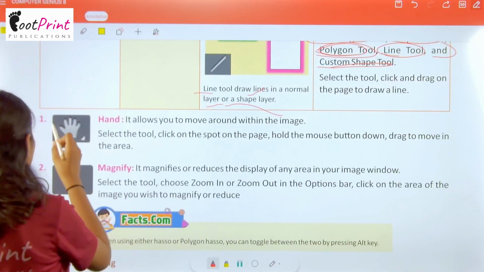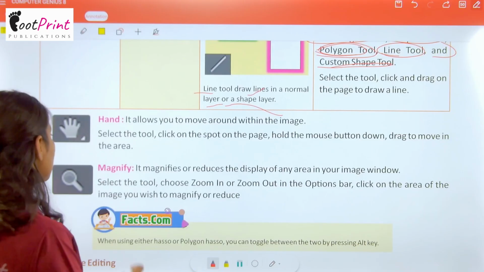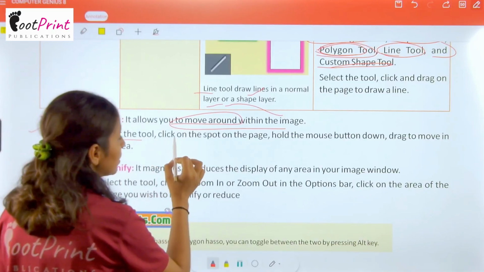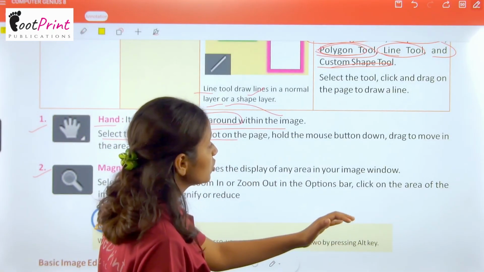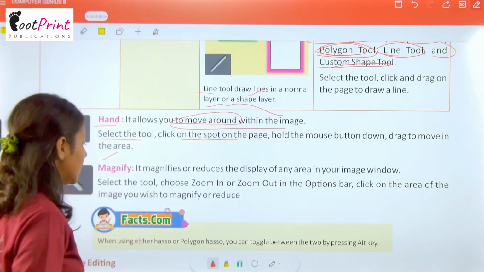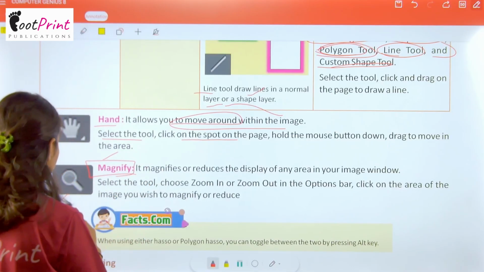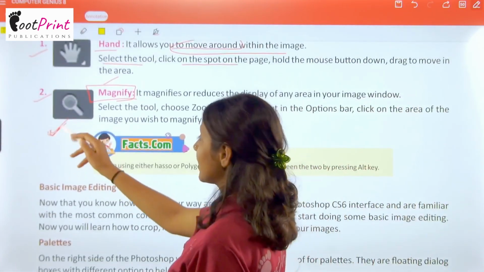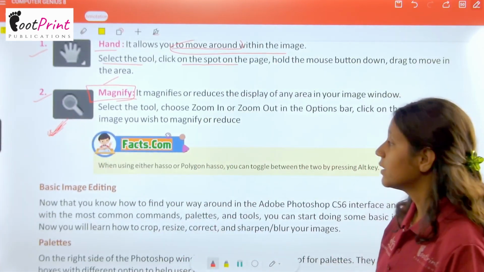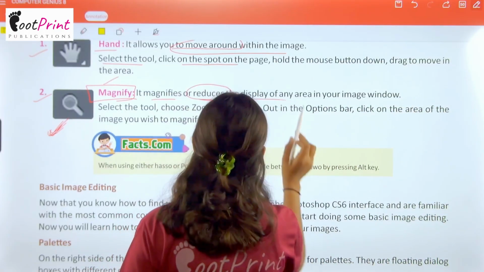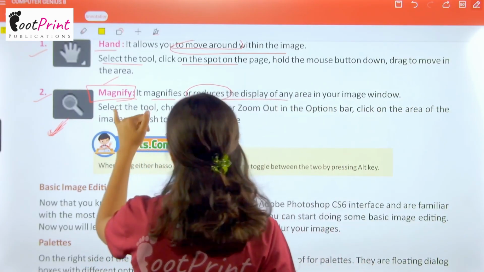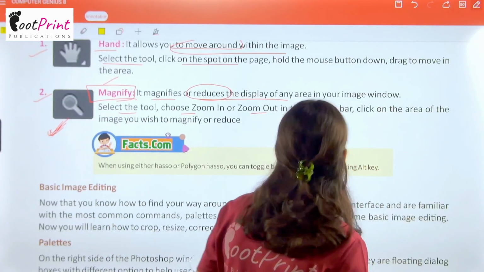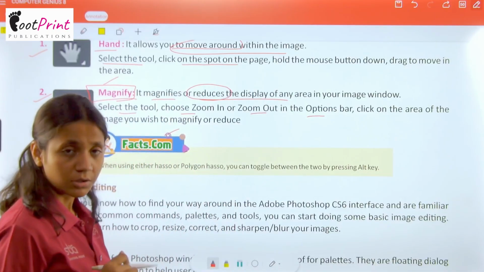After this we have two more tools which are given here, that is hand. It allows you to move around within the image. Select the tool, then click on a spot of the page and hold the mouse button down, drag to move in the area. And next one is magnify, which has the icon of a magnifying tool. Okay. So it magnifies or reduces the display of any area in your image window. Select the tool, then choose zoom in or zoom out in the option bar. Now click on the area of the image you wish to magnify or reduce.